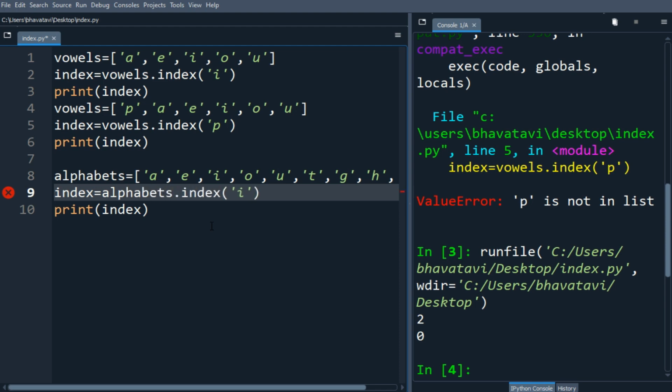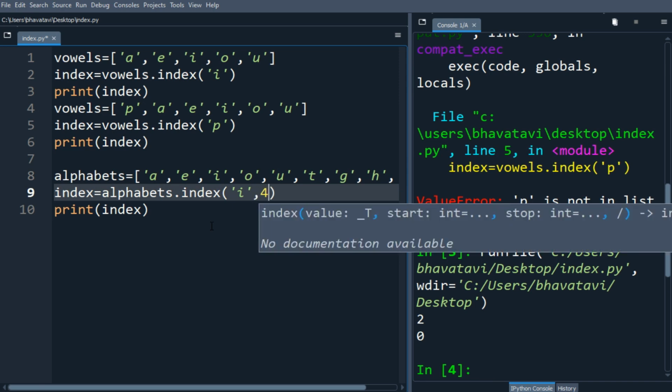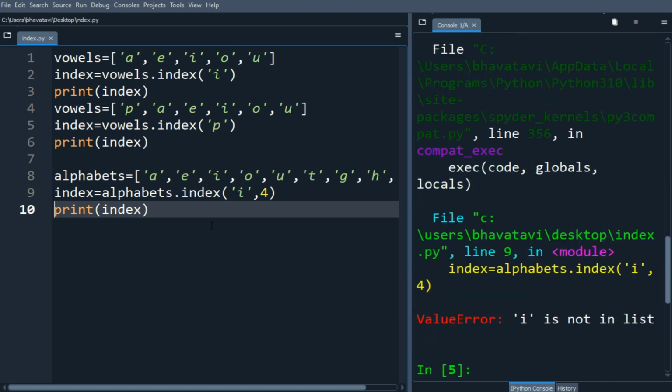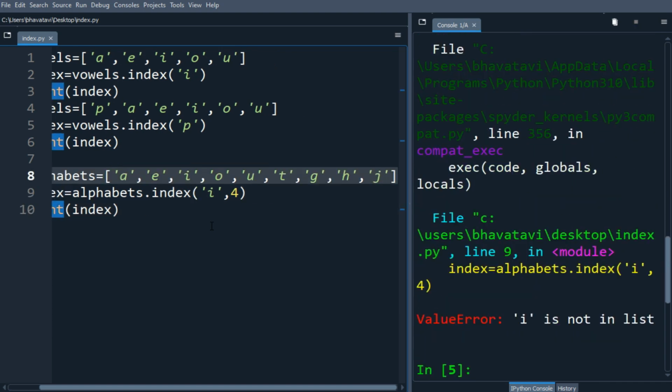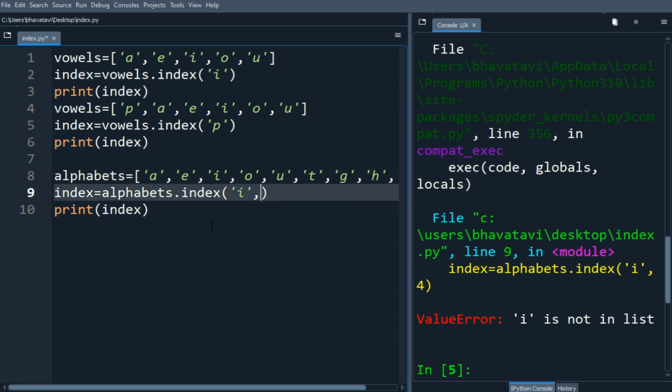Let me change the variable here to alphabets. Let's see the index of I, and let's put the start index as 4. You can see here the element is at the second index, so it is giving the error that it is not in the list. If I change the start index to 1, you will see the output as 2.